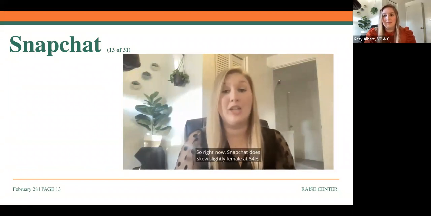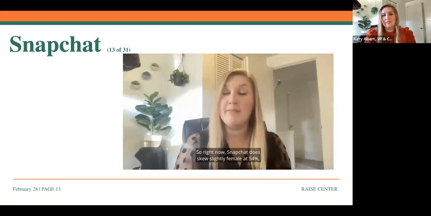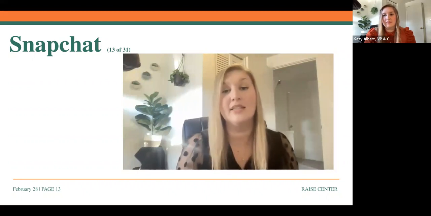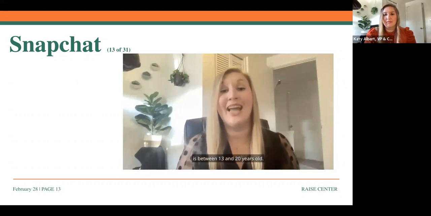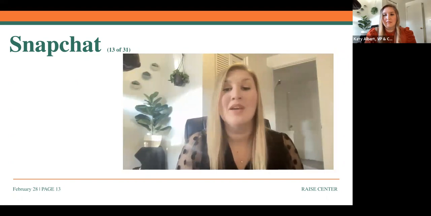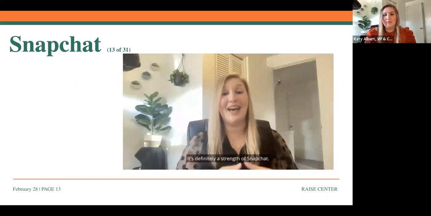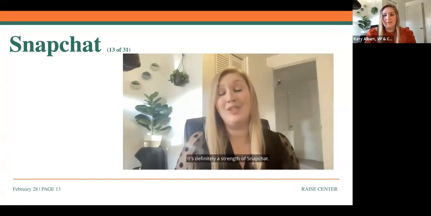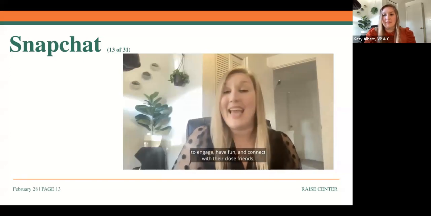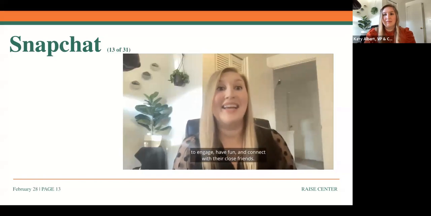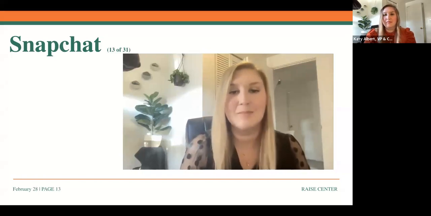So right now, Snapchat does skew slightly female at 54%, but the majority of the audience is between 13 and 20 years old. So that's an opportunity. It's definitely a strength of Snapchat. This is a place where younger people are coming to engage, have fun, and connect with their close friends.